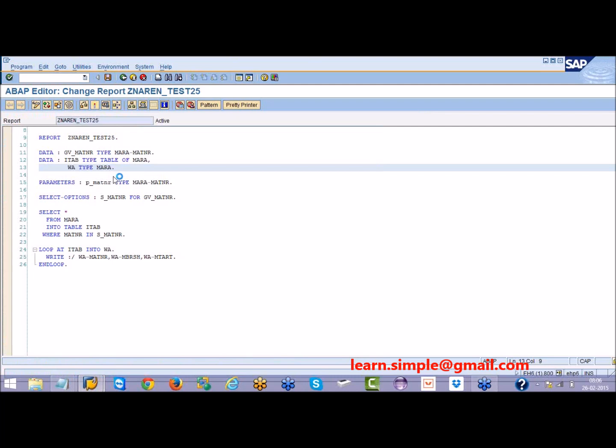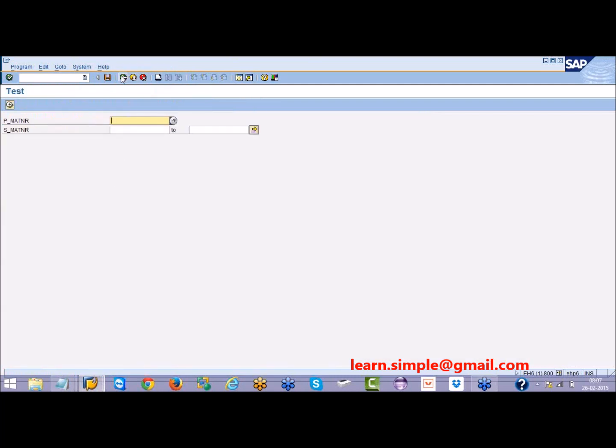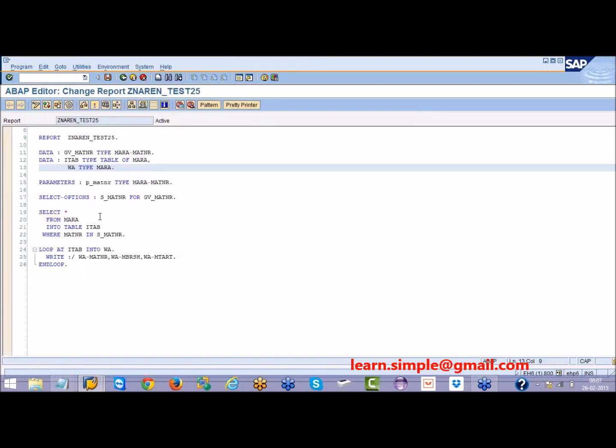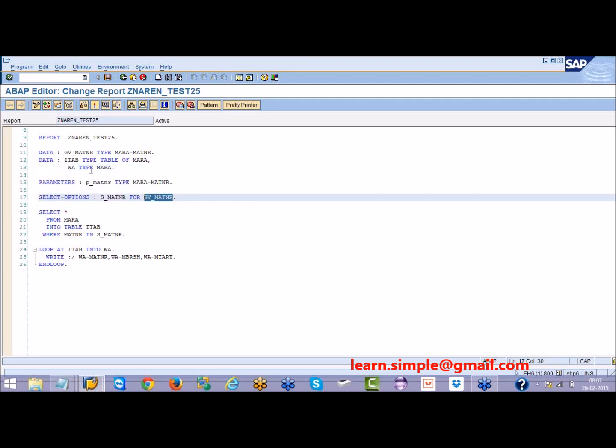So in the select option now what are all the fields there? Sign, option, low, high, right? So in this select option in the debugging I showed you sign, option, low, high. For the low and high fields, the data type and length will be allocated based on this. That means based on Mara matnr. That means character of length 18 will be given to low and high fields for this select option.